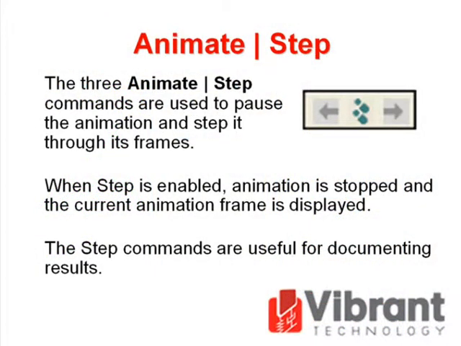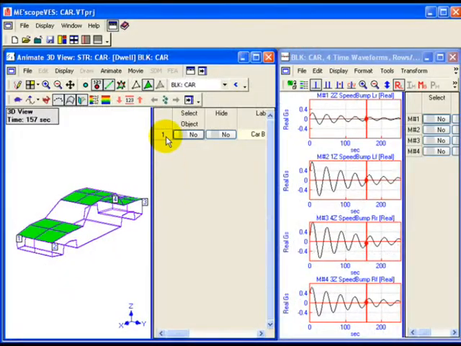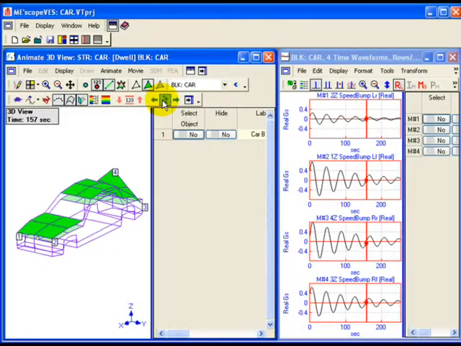The 3 Animate step commands are used to pause the animation and step it through its frames. When step is enabled, animation is stopped and the current animation frame is displayed. The step commands are useful for documenting results. Execute Animate, next frame, or Animate, previous frame to display the next or previous animation frame.